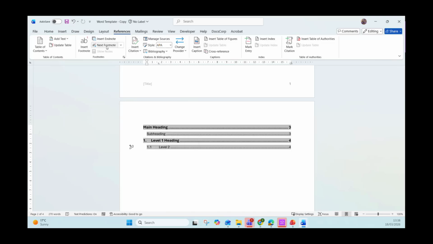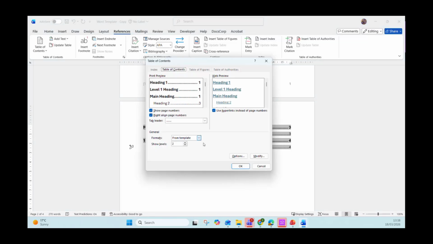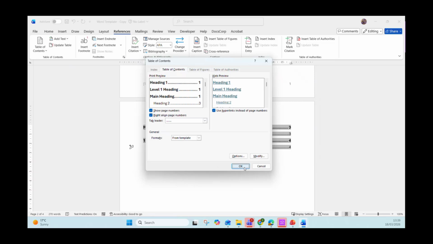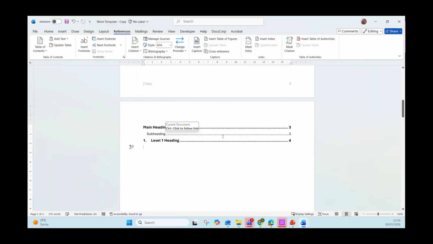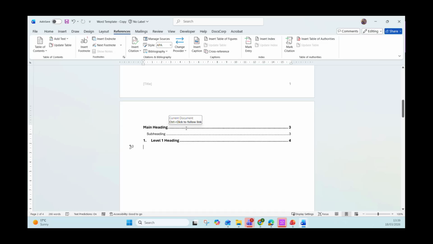Of course, if I didn't want those, I can go back into options and remove them in here. Let's remove that heading 2 because it's unlikely that we'd want a heading 2 in there. I'll click OK, and then OK, and then OK. There we go. So obviously you can play around with it however much you want, whatever you want it to look like.